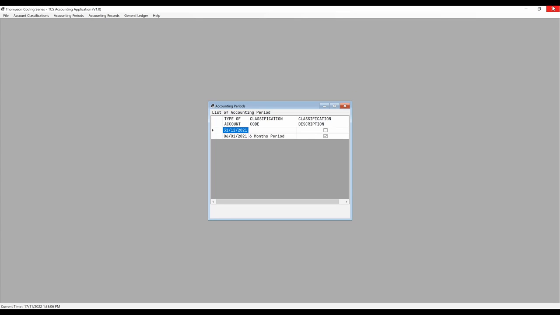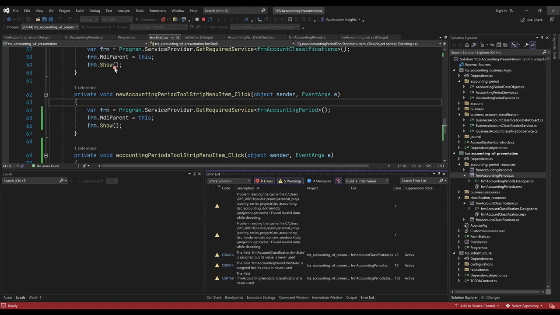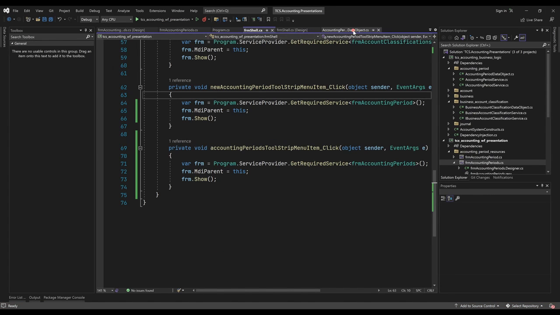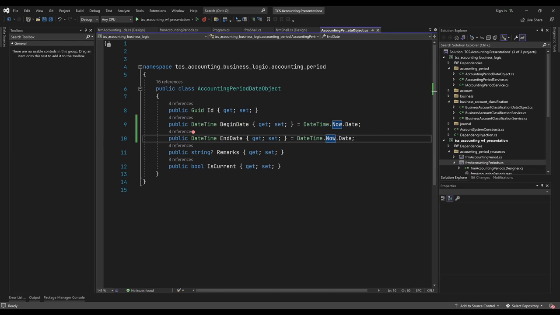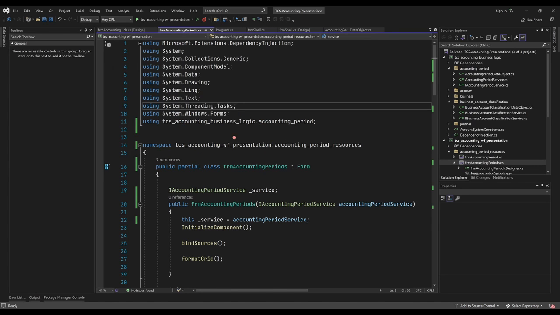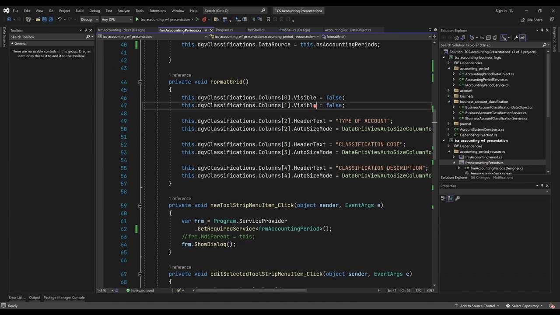So let's go ahead and format this grid to be better. We can come to the accounting period data object. We need the begin date, we need the end date, we need the remarks, and we need the is current property that tells us whether this is current or not. All right. So let's come to accounting periods and format the grid. Here we need only the first column to be, the visibility of the first column to be false.